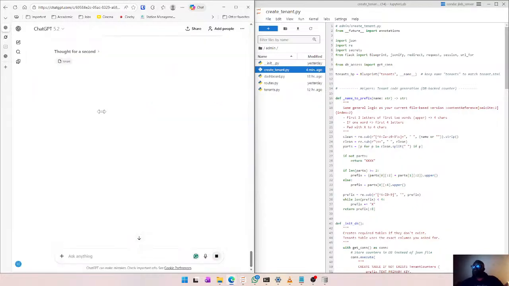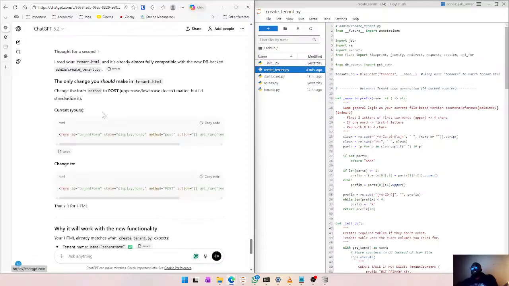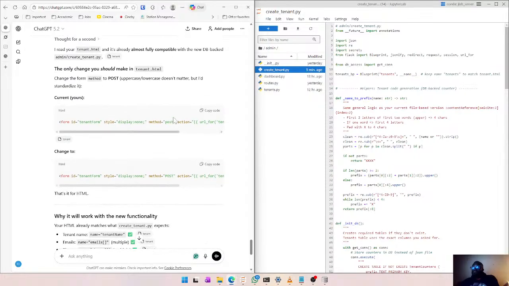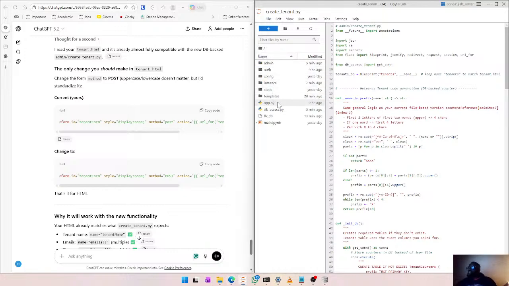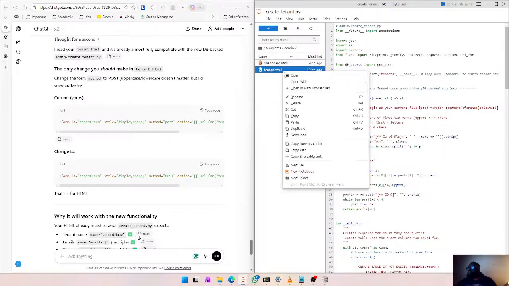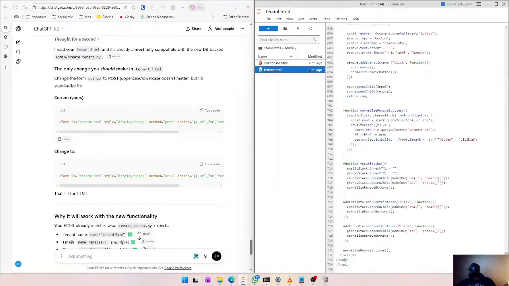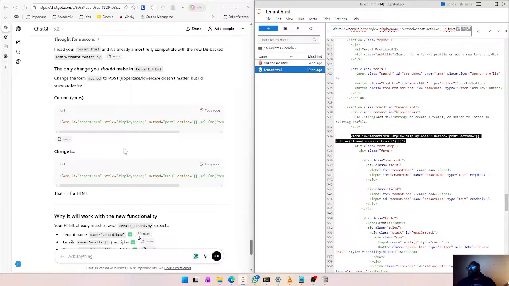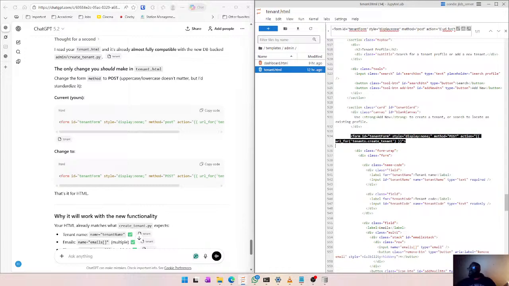Sometimes if I'm feeling lazy and if the changes are too many, I'll just ask it to do the whole thing for me. But you can see here it's just this one. So you're looking for this in the tenant HTML. So tenant HTML template admin. So in this tenant HTML here, I'm looking for that. There it is. Right, and it wants me to change that to this. I'll just select that and change it.